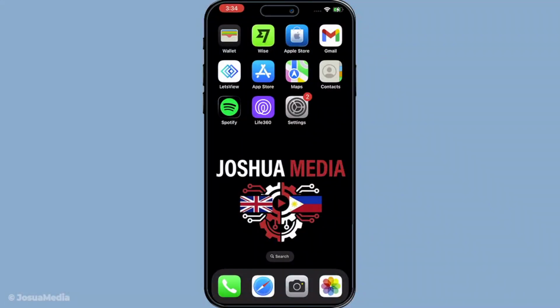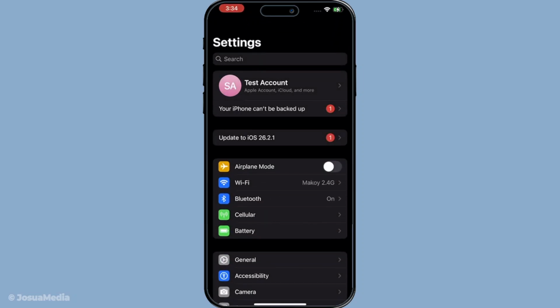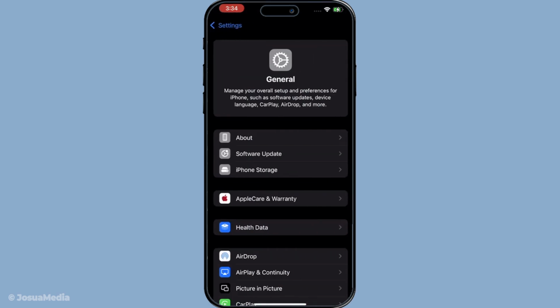In today's video, I'm going to teach you how to enable the Transfer to HomePod feature on iPhone. Alright, let's get started. From your home screen, the first thing you'll want to do is open the Settings app on your iPhone. Once you're inside Settings, scroll down a little and tap on General, since that's where Apple places most of these system-wide features.